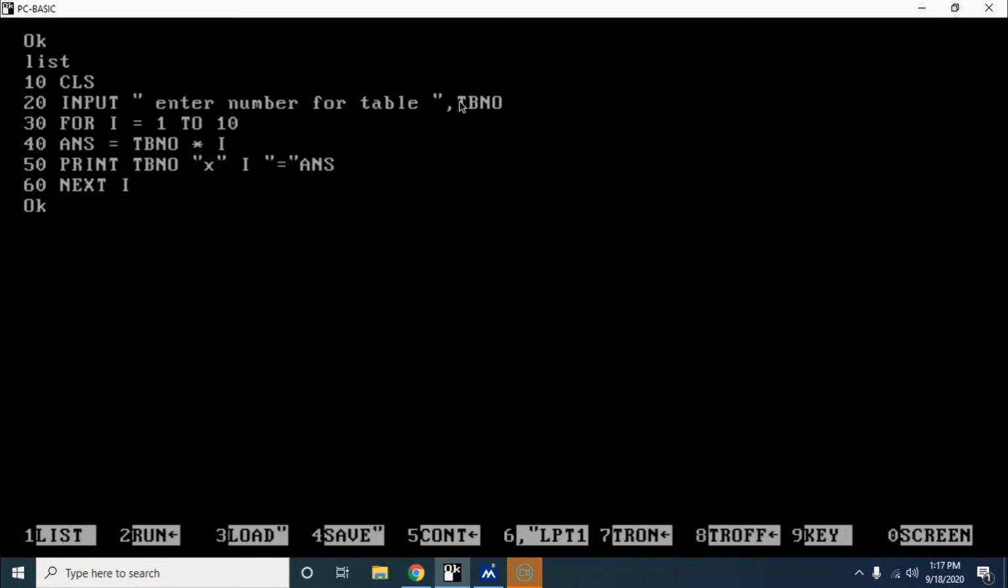Why is it storing a 2? Because the user gave a 2. When the user gives 3, the value will be stored every time in the tbno variable. So that is the syntax: place a comma and give the variable name. I use tbno. You can use your own name, whatever you want. So this line's purpose is very simple: getting a value from the user and placing the value into a variable.